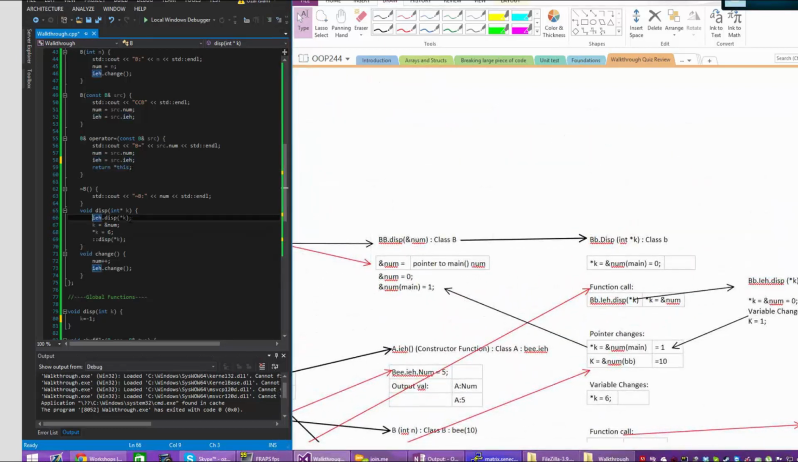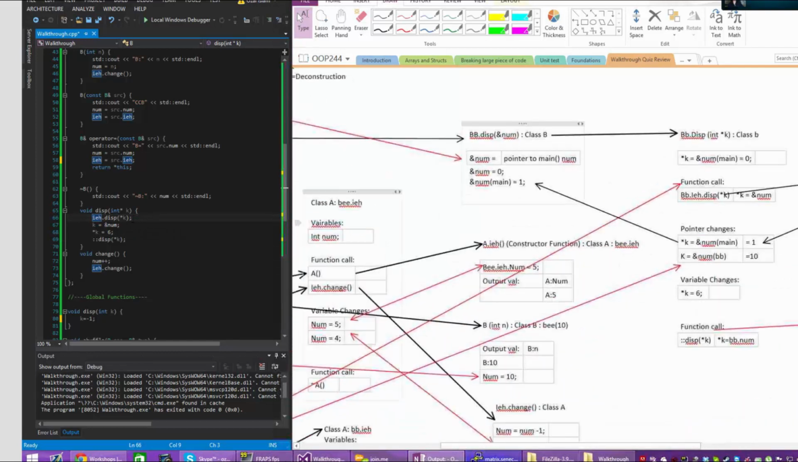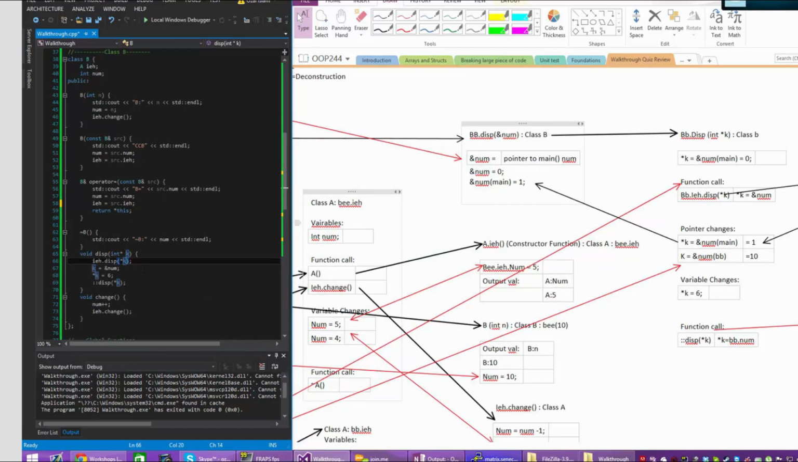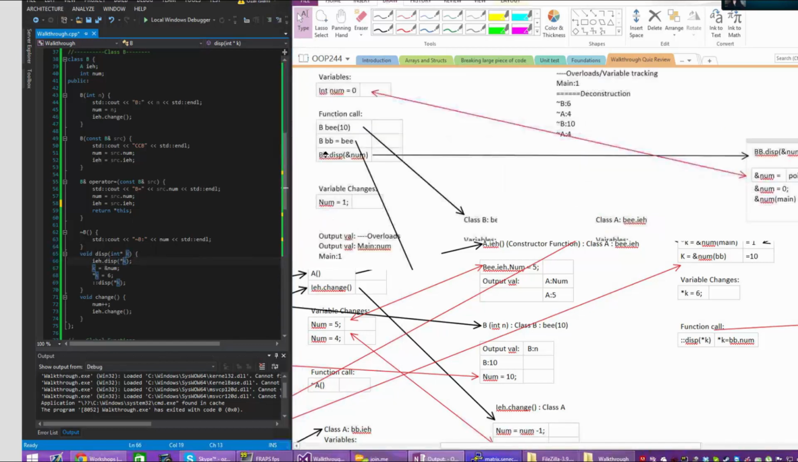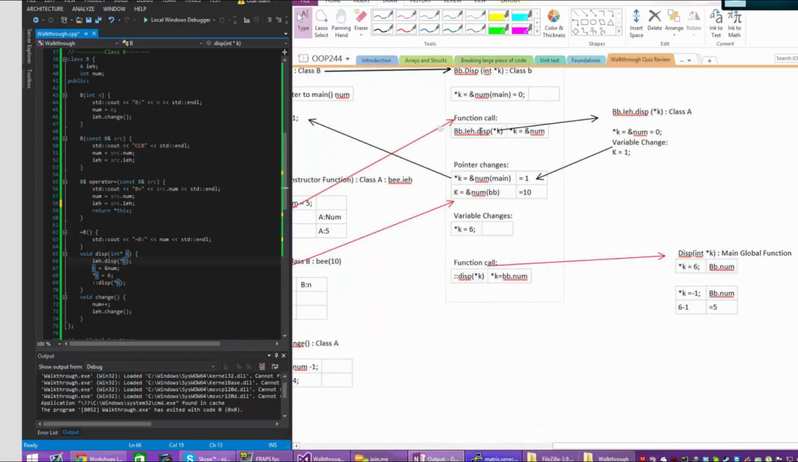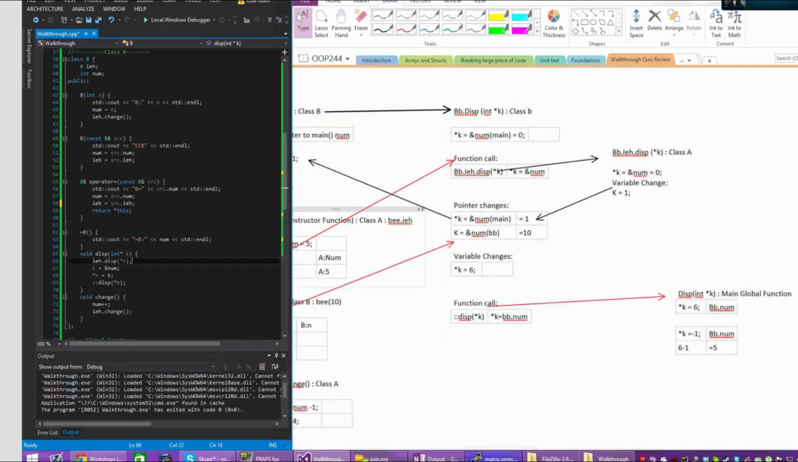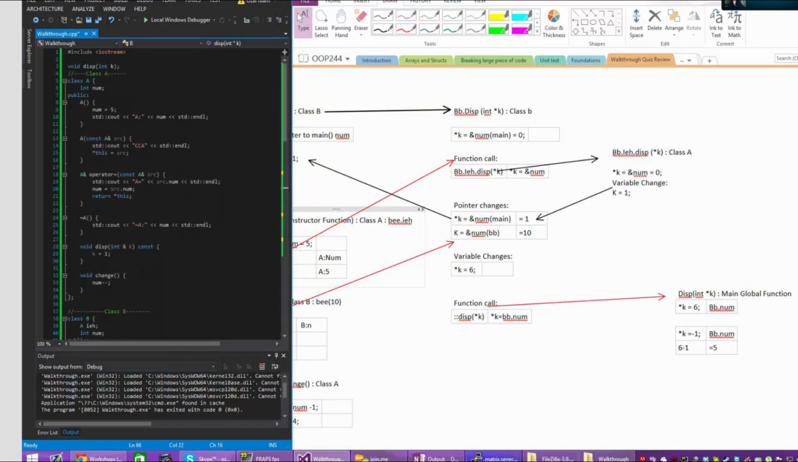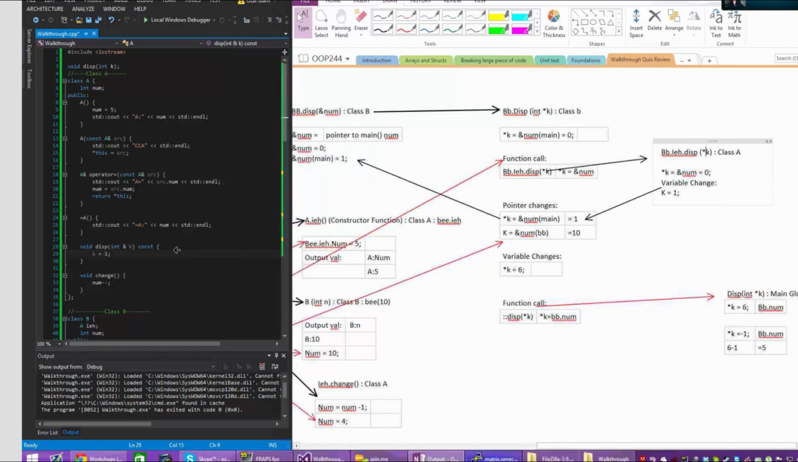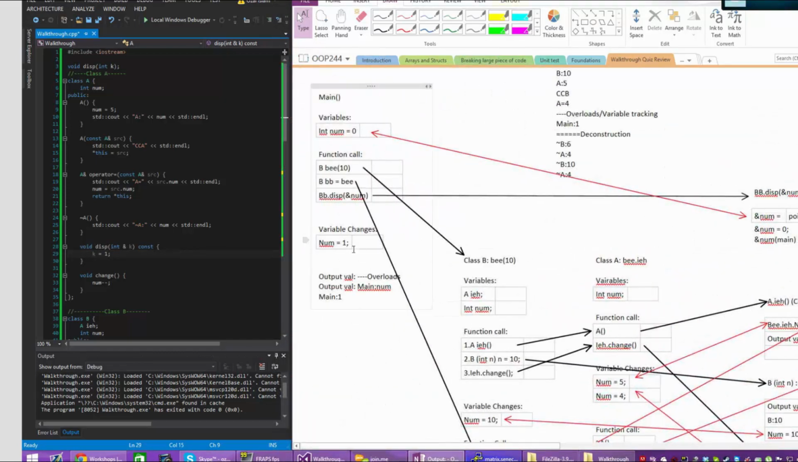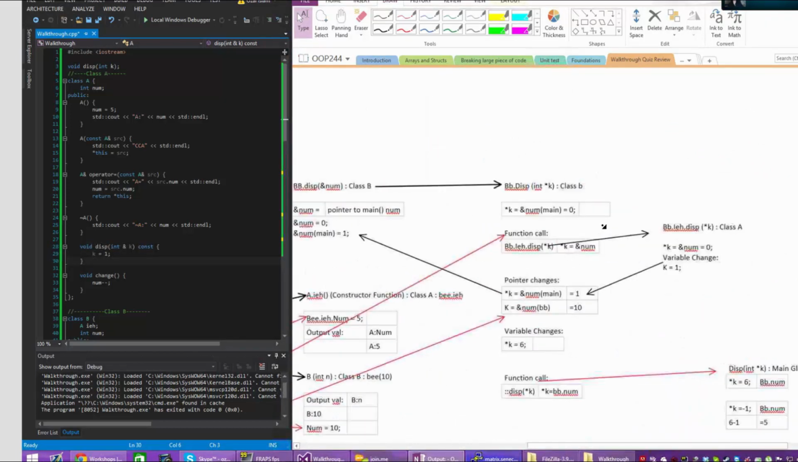And the first thing it'll do is call the bb.ieh.disp function, and it'll pass in the ampersand num, which is the num in main. So you can see bb.ieh.disp right here. So it calls that function, and in that function, it changes ampersand num to 1. It's passed by reference, so it's basically changing the value to 1. So it changes it to 1. So, back to disp.